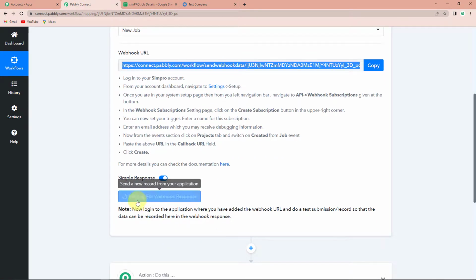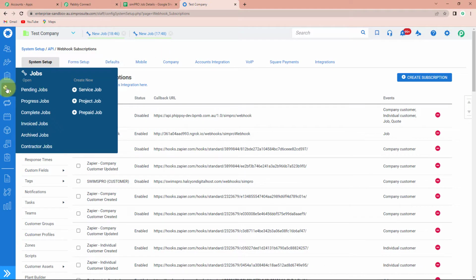Here you can see that it is waiting for webhook response. Basically, it is asking me to do a test submission so that the data can be recorded here in the webhook response, so that we can check if the integration is successful. Now I'm going to take you back here, and here I'm going to take you to jobs.